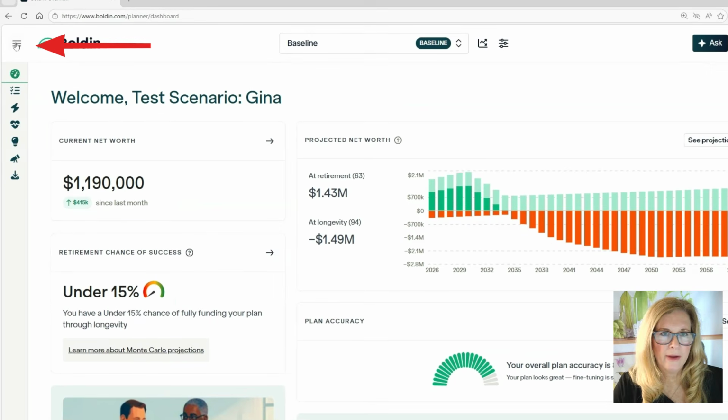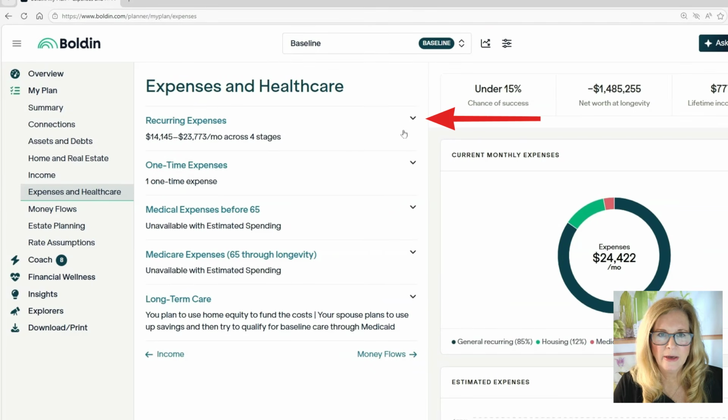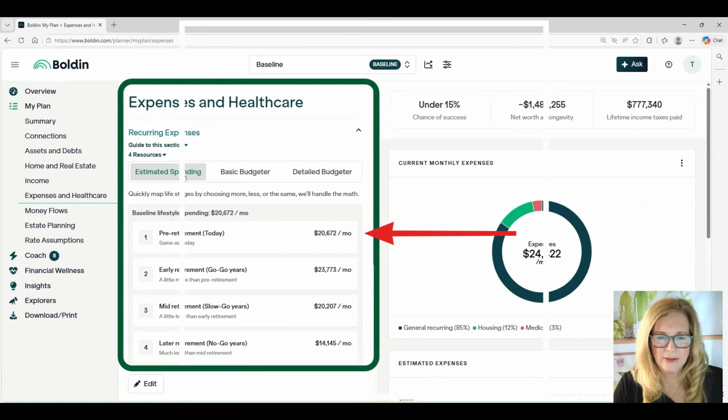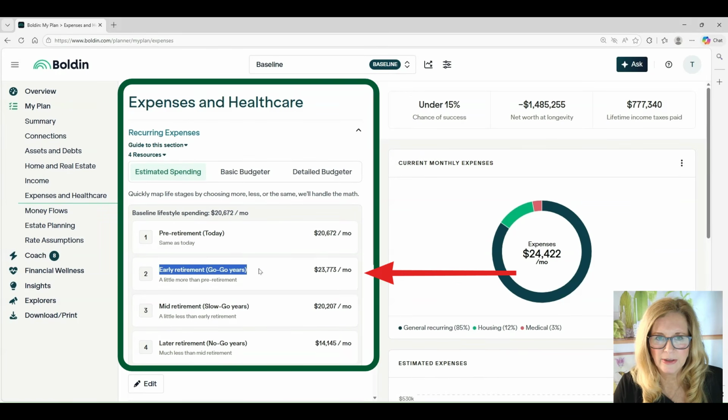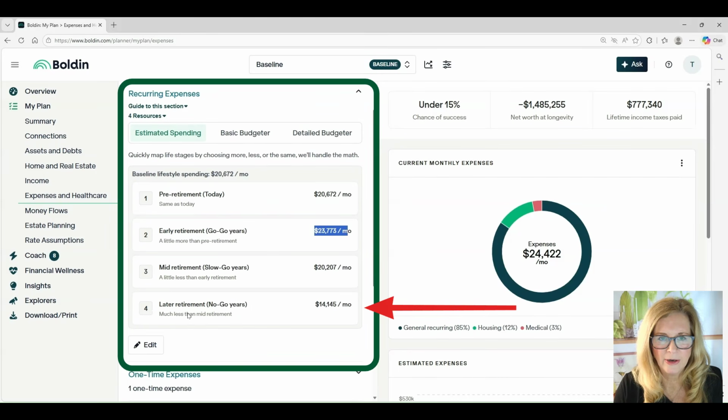Now here we are at the main menu. I'm going directly to expenses and healthcare, and I'm clicking on recurring expenses. Since I've already started building it out, you can see the life stages here. We've got pre-retirement today, modeled at $20,672, early retirement go-go years, a little more than pre-retirement, $23,733, and so forth. Mid-retirement, we slow down a little bit and go back to slightly less than early retirement, and later retirement no-go years, much less than mid-retirement.